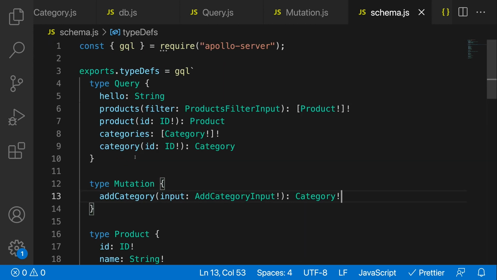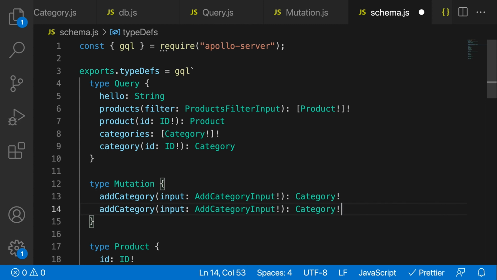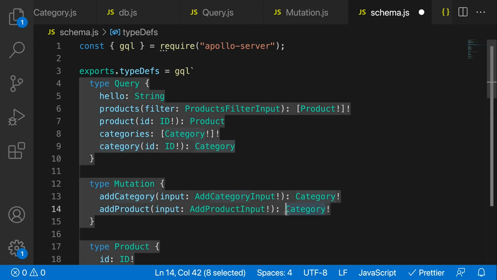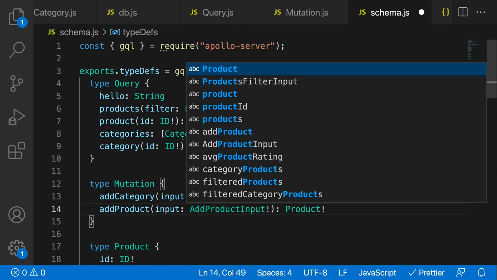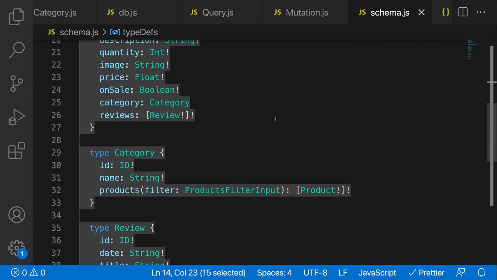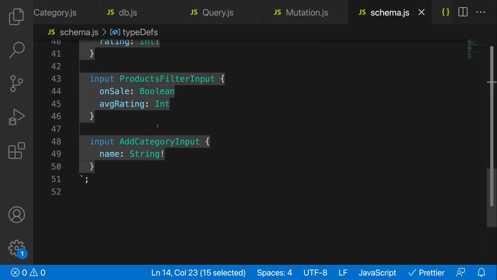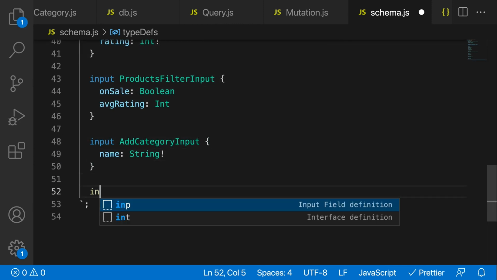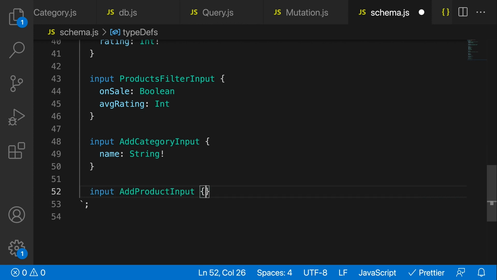So what we need to do here is define that we want to also have the ability to add a product. So let's go here and we're going to say add product. And here we're going to say add product input. And this is going to return the new product that was created. Very simple. Now this is going to fail because we don't have a product input. So let's go ahead here and let's add that as well. So we're going to say input, add product input.